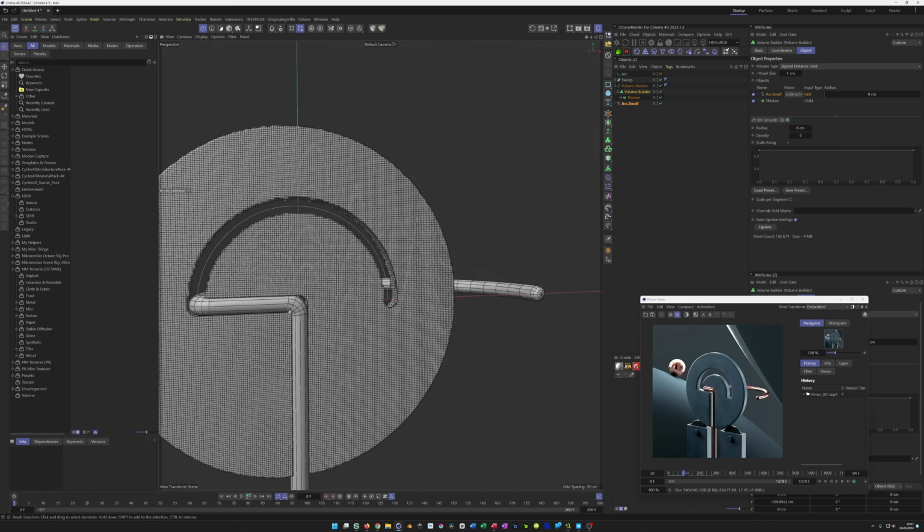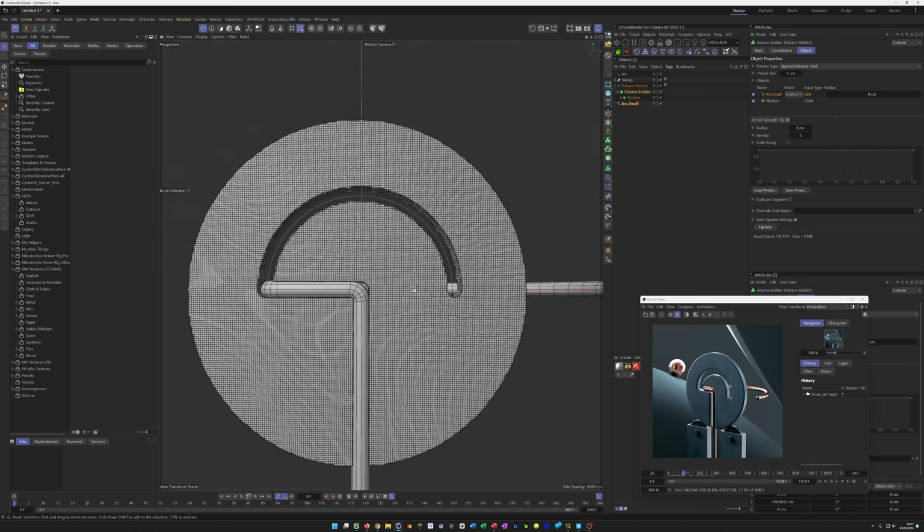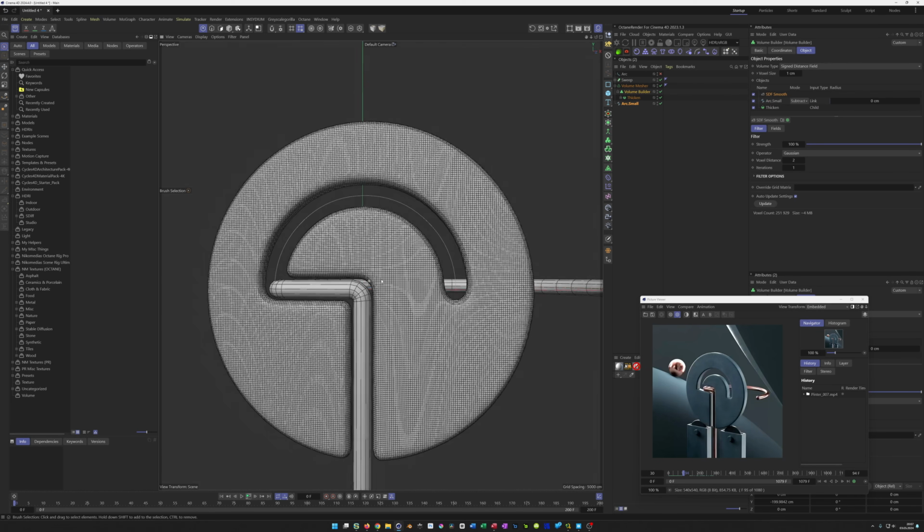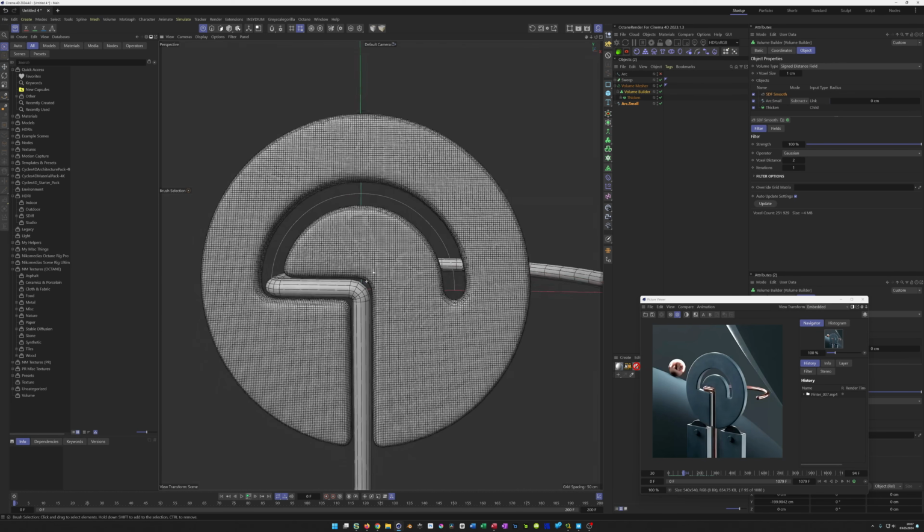Now we have this. And you see this works perfect. Let's smooth this out here. Give it a smooth. And then it looks perfect.